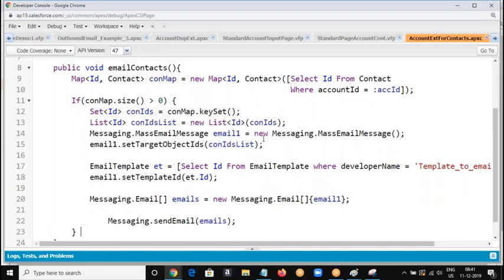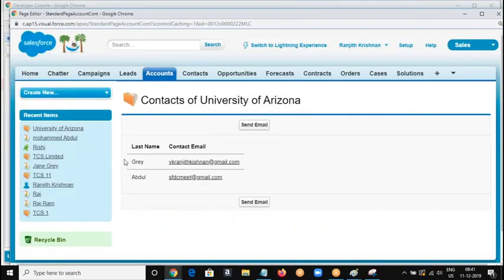People follow this. You can enhance this application by displaying the contacts with a checkbox, so that only the selected contacts are sent an email, not every contact. Only the selected contacts. Okay, you can bring that here. You can also add a column.